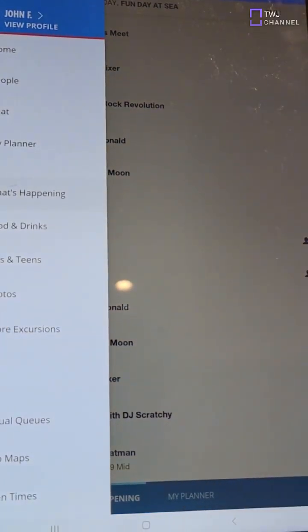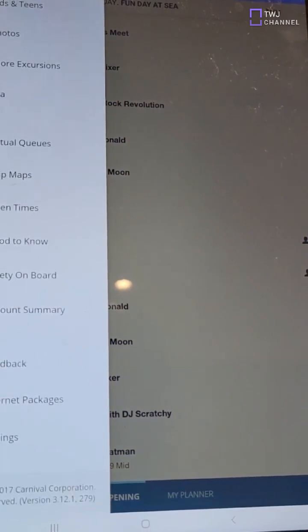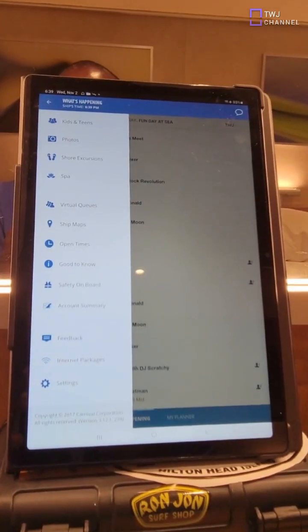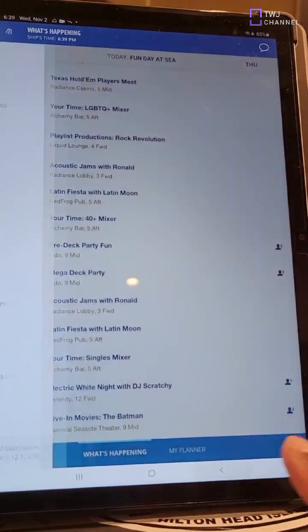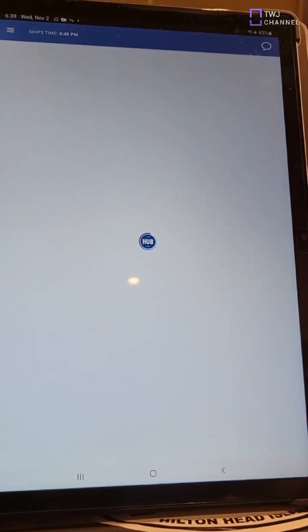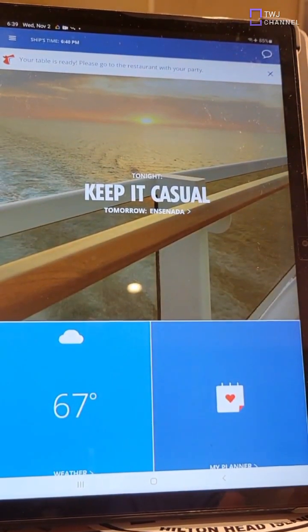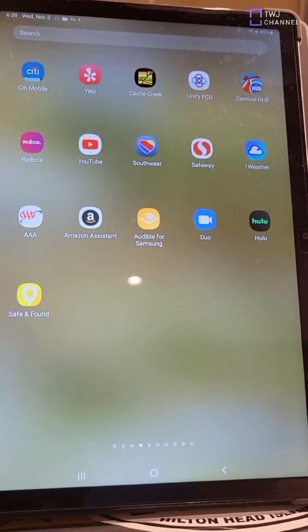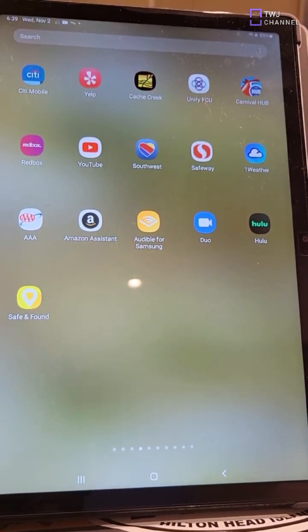So I just wanted to give you a quick rundown of how to navigate through this app, how to log in, how to use it, how to utilize it. But I just wanted to show you a little step by step to get you familiar with the app. So that being said, I know this video is long, it's 20 minutes, but some people can use this information ahead of time before they get on the cruise ship.